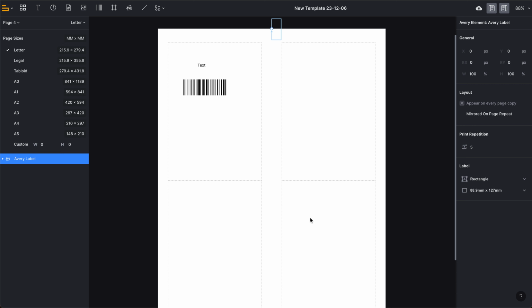And with that, this is the end of the tutorial for the Avery label element for the edit template page of the Bizprint panel. Thank you for watching.